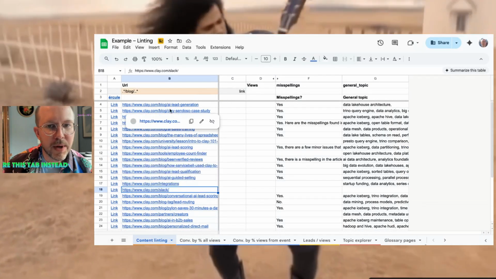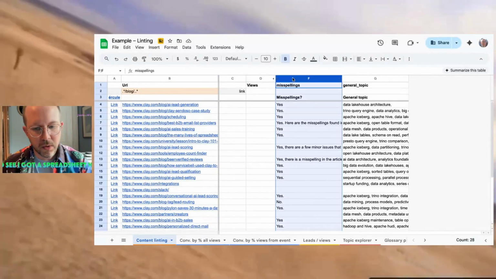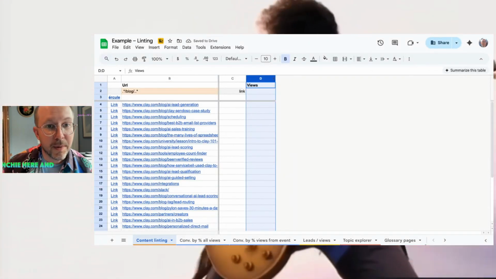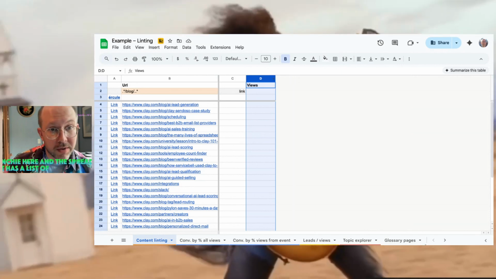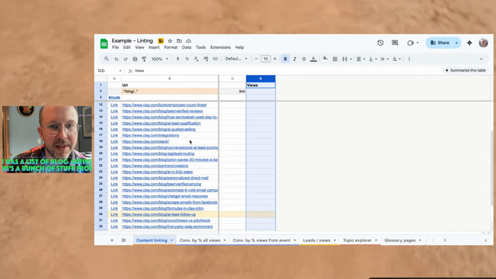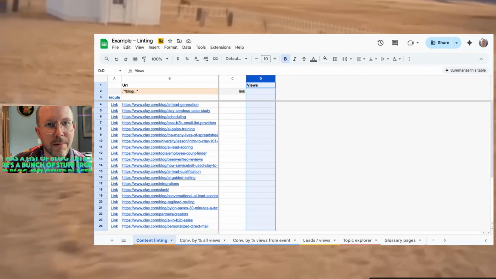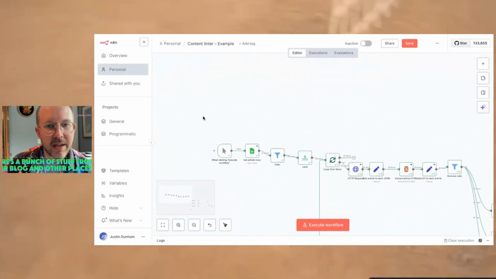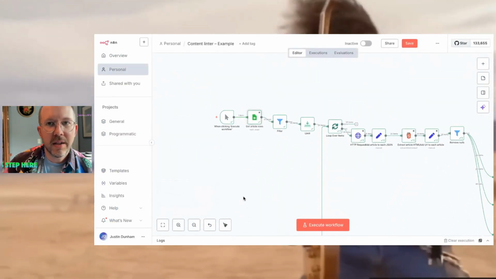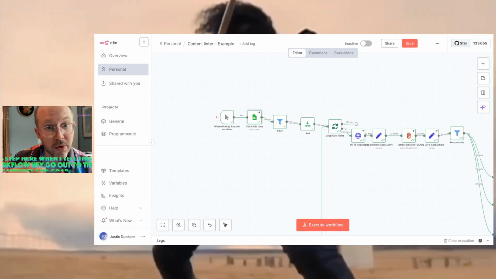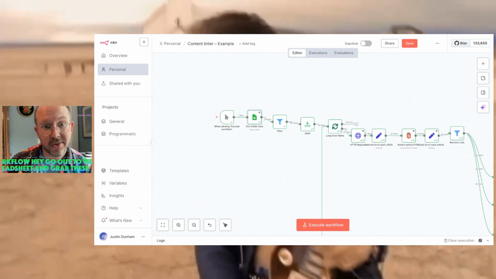And you can see I've got a spreadsheet here. Just ignore these two for now. I've got a spreadsheet here, and the spreadsheet just has a list of blog articles. This is a bunch of stuff from their blog and other places in the site. And these are what get picked up by this step here. When I tell this workflow, hey, go out to this spreadsheet and grab these URLs, that list of URLs is the list that it's grabbing.